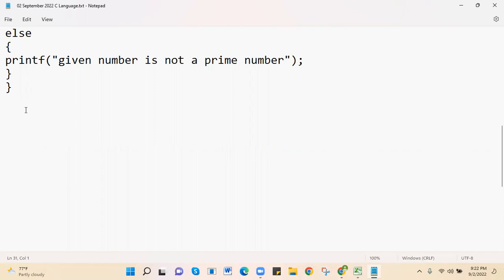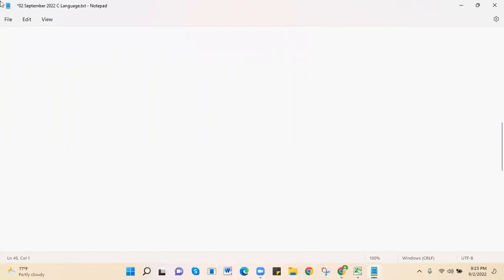Any other programs? This is about while loop. Now come to for loop. Do you have any doubts? Our next topic is for loop. What is the syntax?